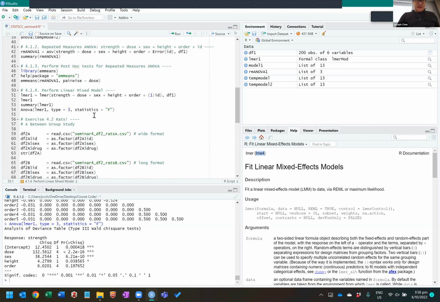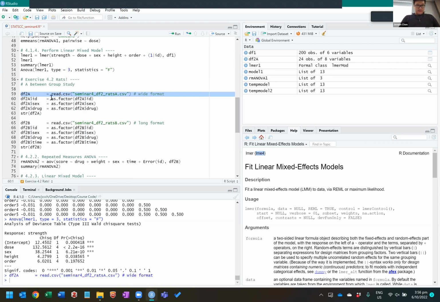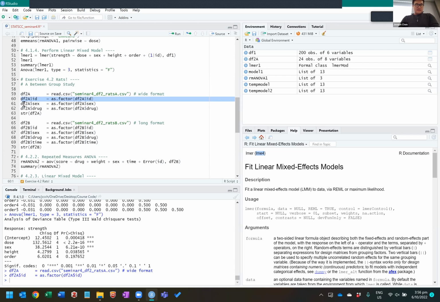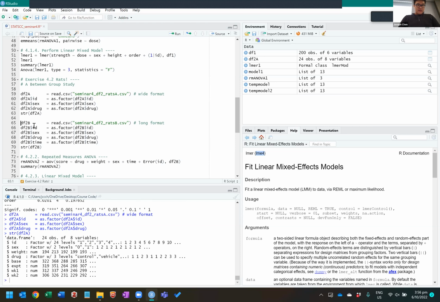All right, let's move on to the second question. A between group study, rats. Let's read in the rats data. I'm going to change ID and sex and drug all into factor variables. Why do I have 2? Oh, okay. Let's read the questions then.